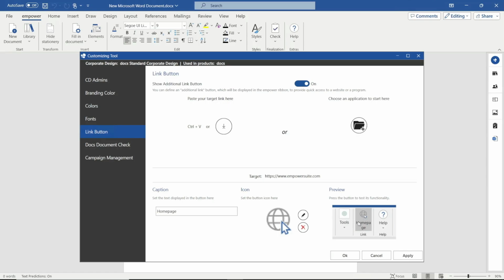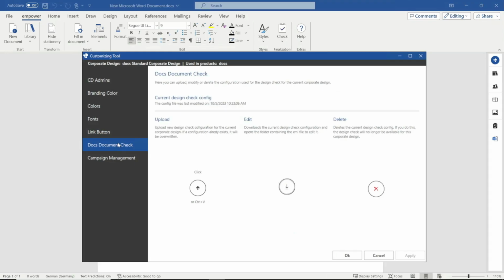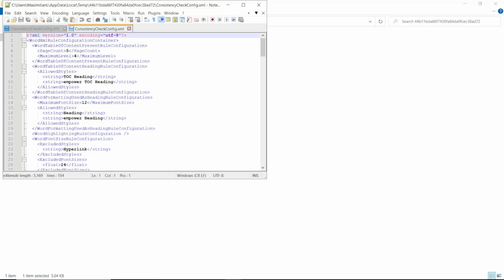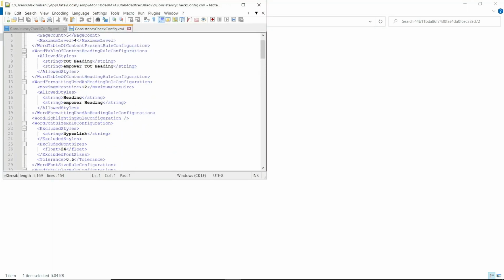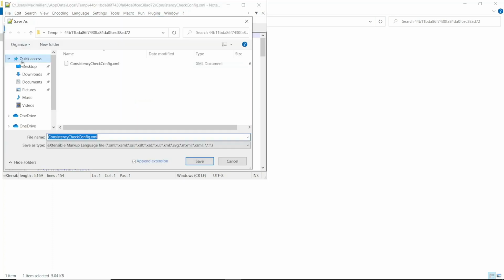Last but not least, the document check. The document check enables you to define the rules which are used within the finalization of the document with our finalization tools. This so-called configuration file can be either edited, deleted, or uploaded if there's any certain change to it. So what you could do is open the XML file, define the rules for the finalization tools, and then save the file afterwards. Of course, Empower will support you in adapting the config file for the document check.